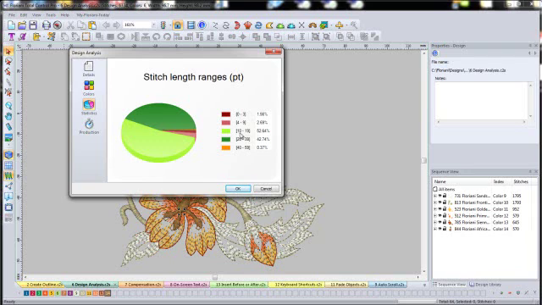52% falls into a 1 to 1.9, and you can see that there's a lot of little run stitches in here. So it just kind of gives you a little information about how much of the design utilizes a what stitch length for the patterns and stuff. It's really just kind of helpful information because that affects your stitch count as well. And let's go ahead to the production.